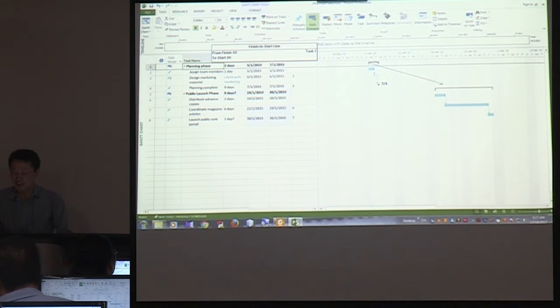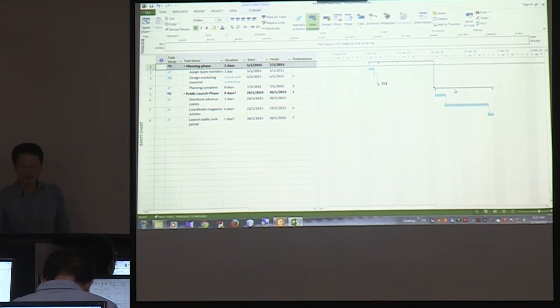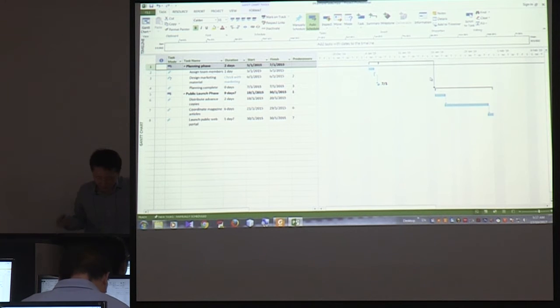You just drag your mouse over to task 5 bar and you release it. Then there is a link between task 1 and task 5. Okay. Now number 13, and we will move on.